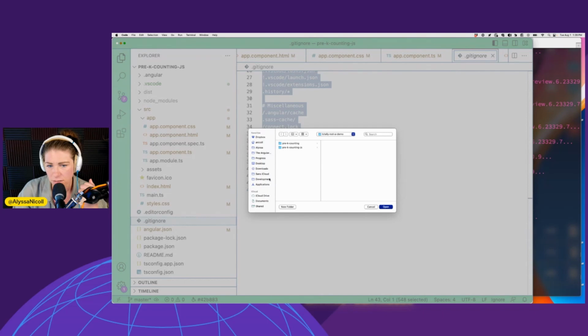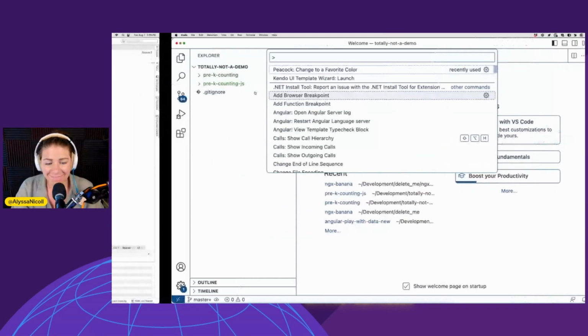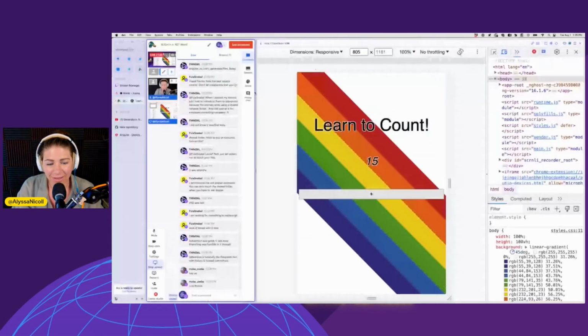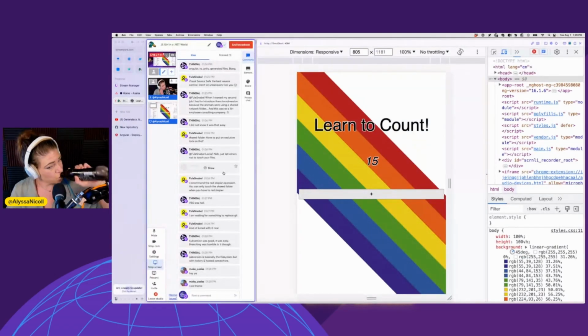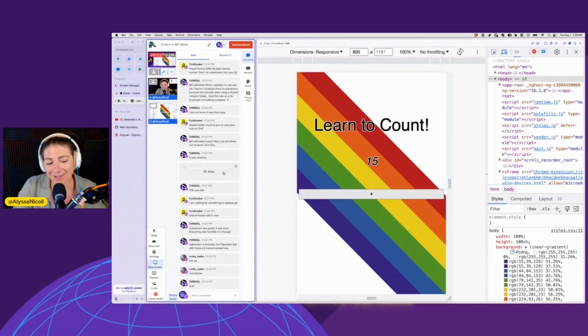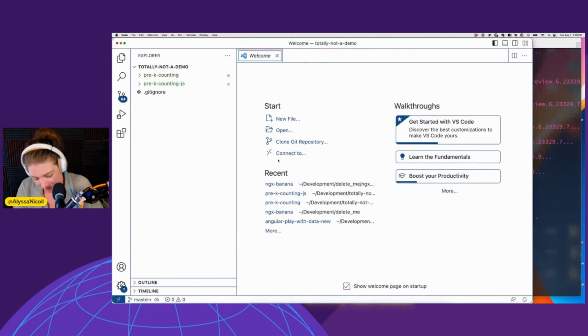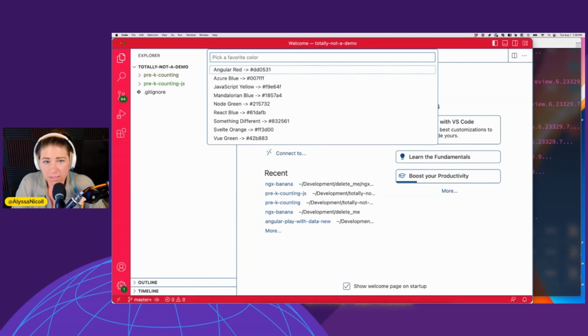Like Command Shift P and Peacock, change it to a favorite color. Name that color, stream. Hey, nice seeing you, Moke. Thank you. I need a color. Chat, anybody got a color? Teal. Dang it. We just had teal. All right. We're tealing it again. Peacock, favorite color, teal.